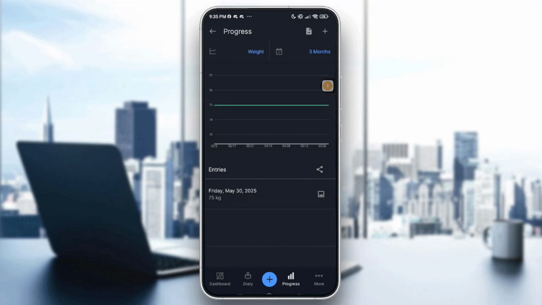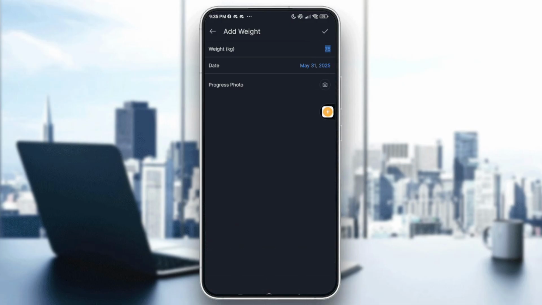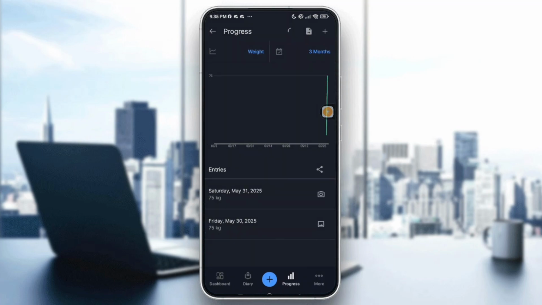And then how can you change it? You can just go into this plus button on the top right and tap on it, and right here you will find your weight in kilograms, as you can see. So you can update it, and also you can update the date. Alright, and you can even take a photo to see the difference and the progress, before and after. And once you're finished, you can just go into this check mark and tap on it. Just like that, you can update the weight graph in MyFitnessPal.